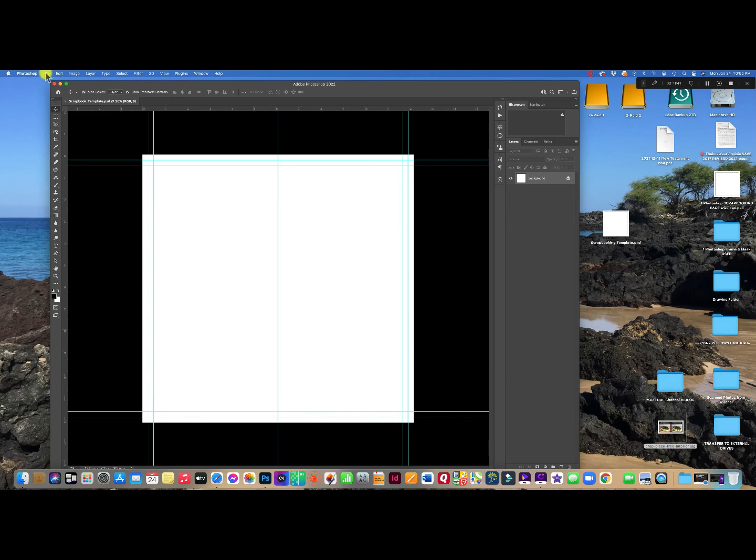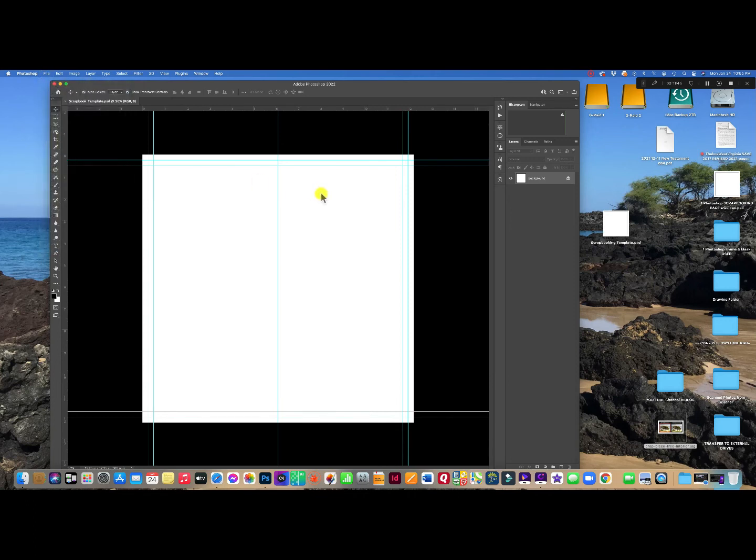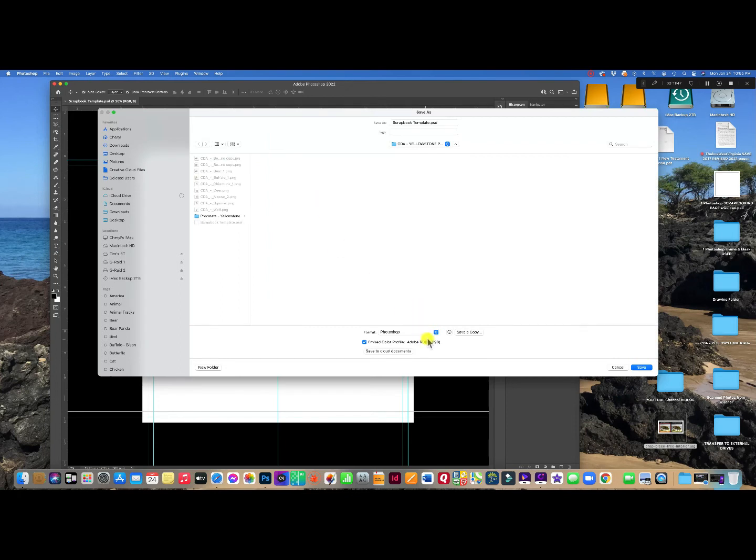So we're going to go back up to File and Save As, and I just want to show you real quickly the different formats. Photoshop is what we saved in. You can come down and save it as a JPEG, which most of us will be saving our scrapbook pages as. You can save PNG files, TIFF files. So there's a range of different formats that you can save. I'm going to go ahead and cancel out of that.